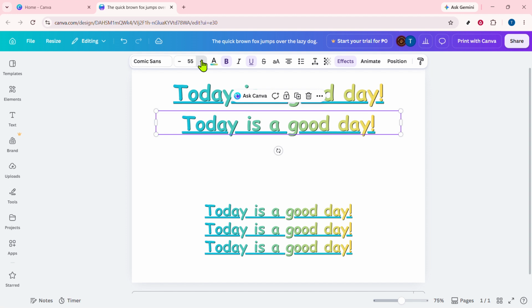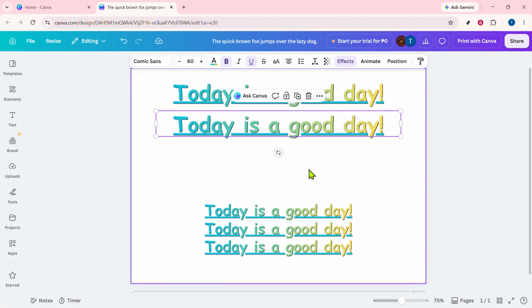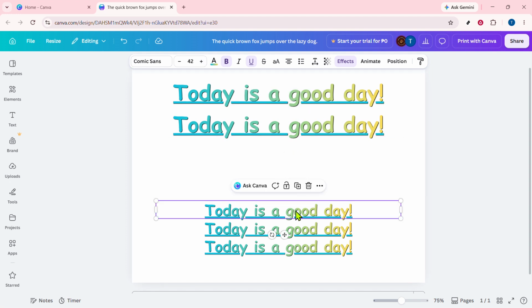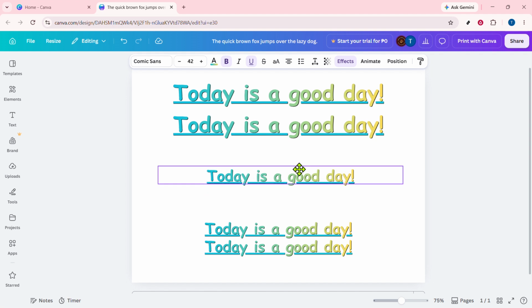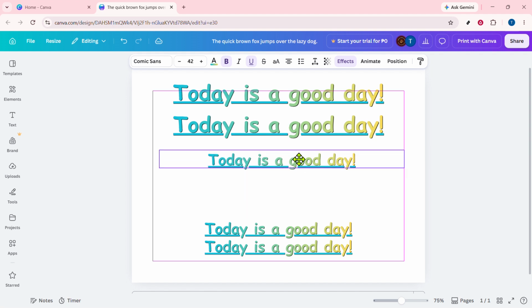If you have other text boxes in your design that also need adjusting, simply repeat the same process. Click on the next text box, go to the font size box in the top toolbar, and either type in a size or use the plus and minus buttons until it looks right.